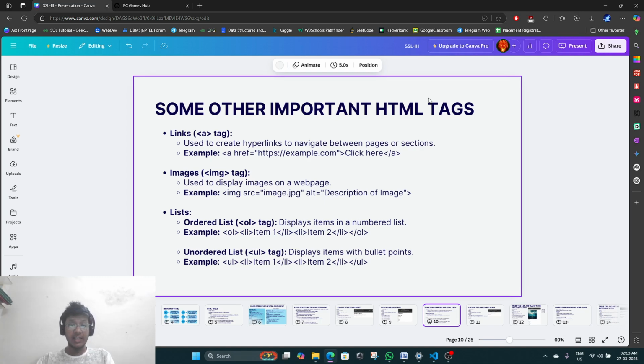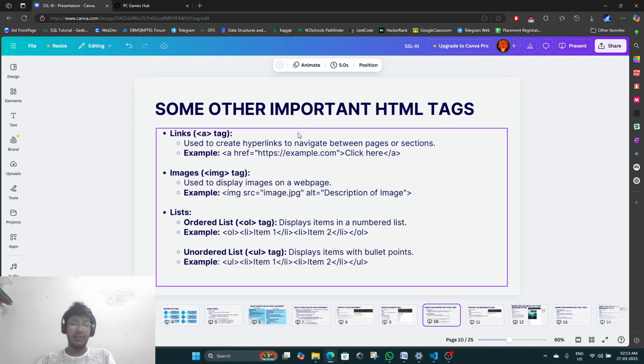Now, some other important tags. To link pages across the web, we use the anchor tag. An attribute called href is used where we give the link to the site we want to link with the tag. To add images to the HTML document, we use the img tag. The src attribute is used to get the destination of the image, and an alternate description is added with the alt attribute, which in some cases, if your browser is not able to display the image, we can display the alternate description.